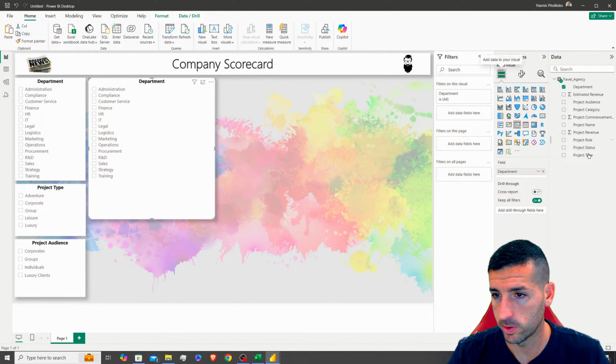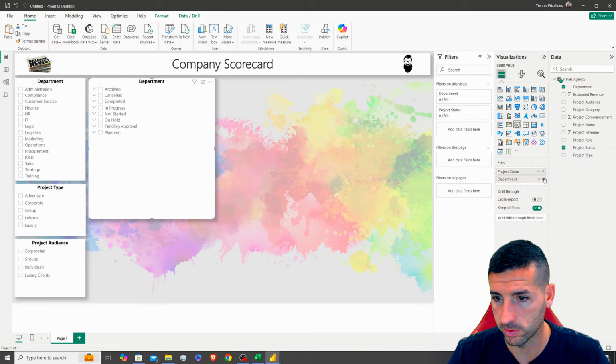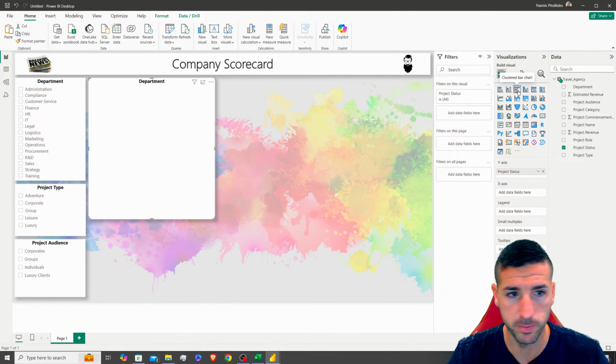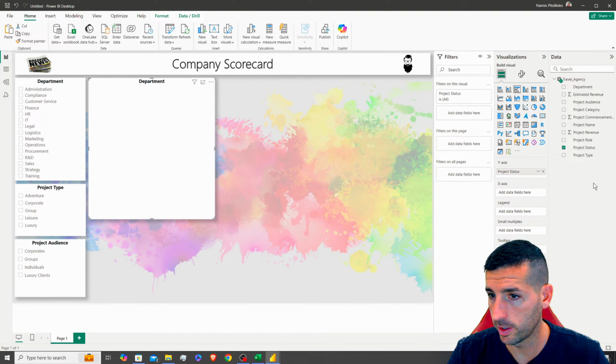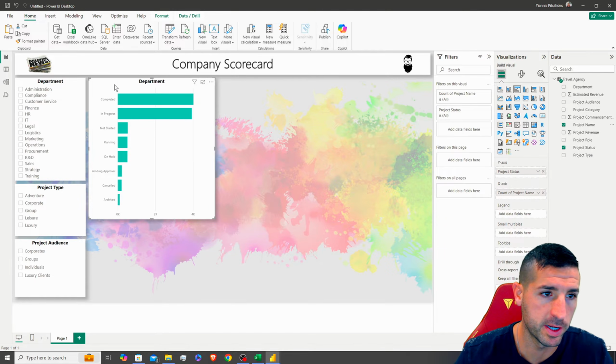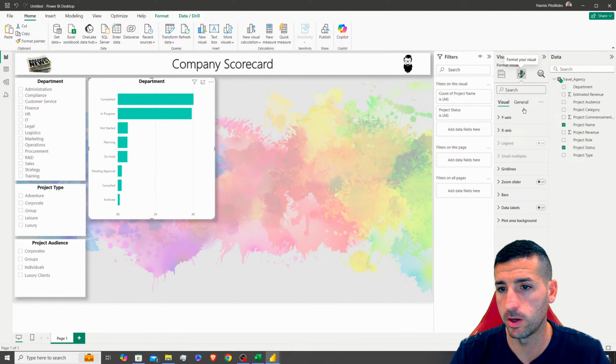I am going to use the status, so project status over here. I need to change this, by the way, to a bar chart like this. So status, and then the number of projects, which is basically the count of project name. So I'm going to add project name, count of project name, like this. Yep, I need to make it look nice now.